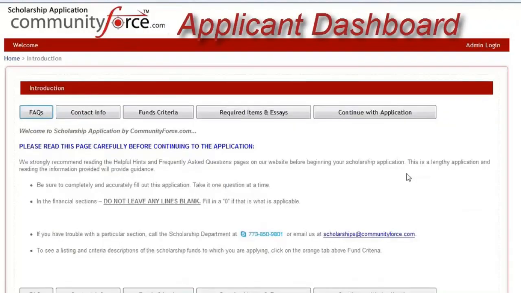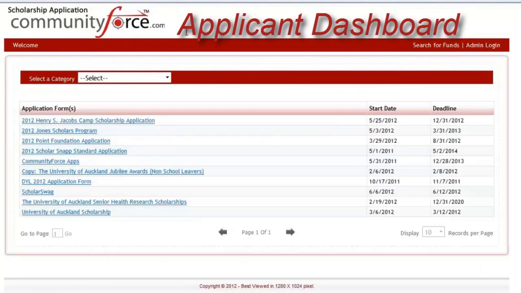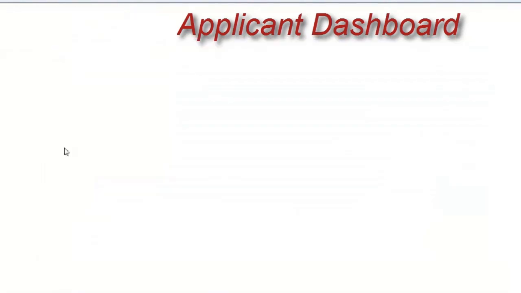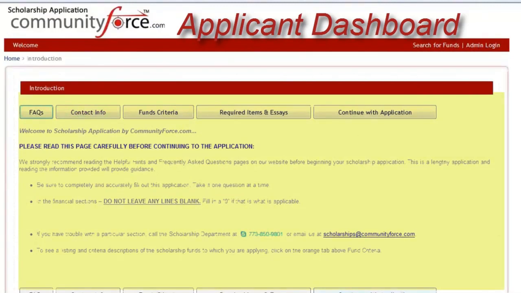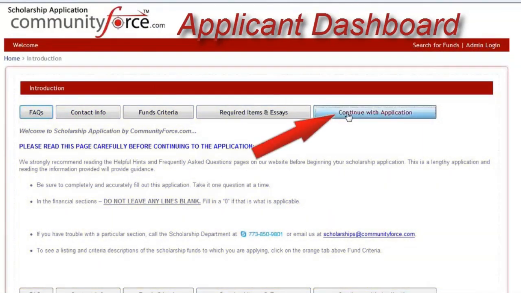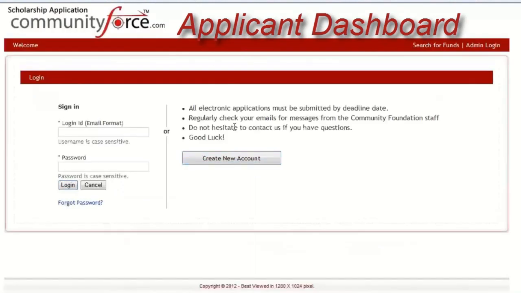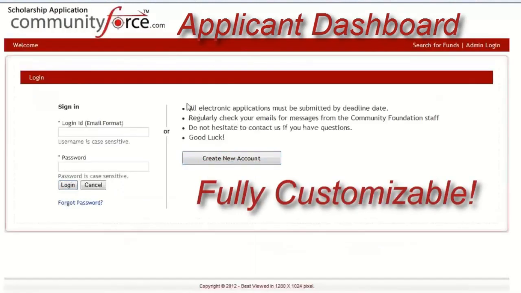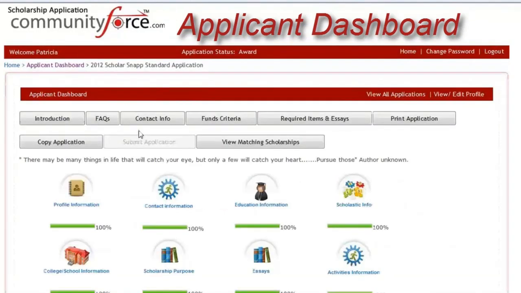Now this is the first page that an applicant's going to be taken to when they click to apply online. When an applicant clicks on the link on your website to get to the application, they'll be taken to the landing page for that application, which again is the cover page information. Once they've reviewed that information, they'll click to continue with the application. They'll be taken to the login screen. You can customize everything, again, even down to the instructions on the login screen. If they've logged in before, they'll be taken directly to the application.